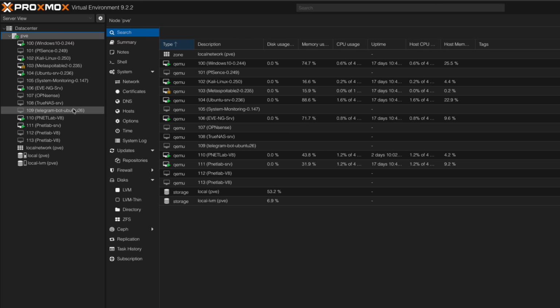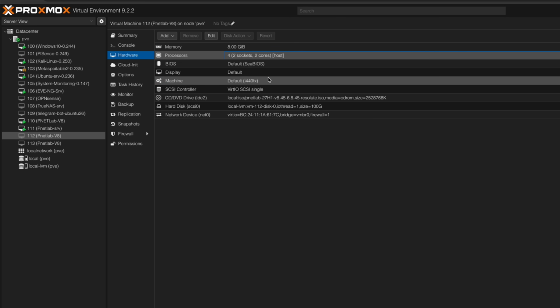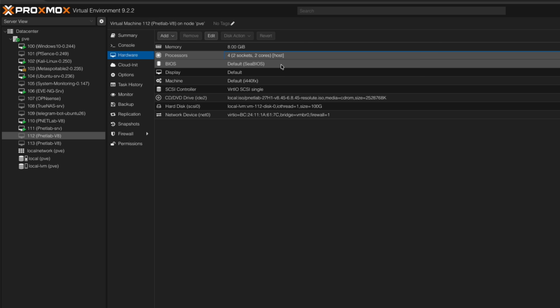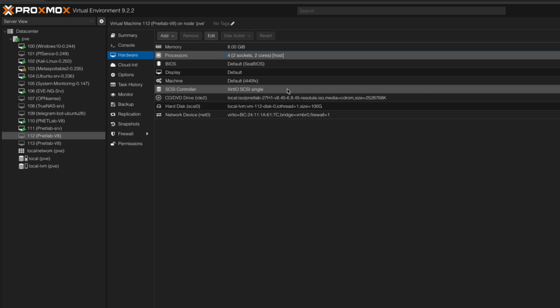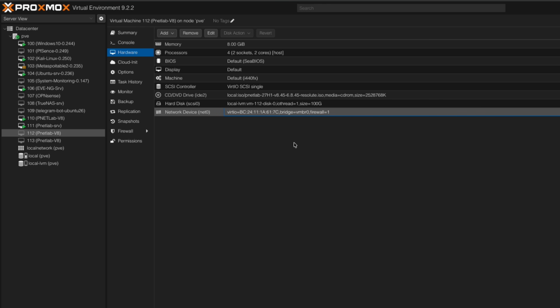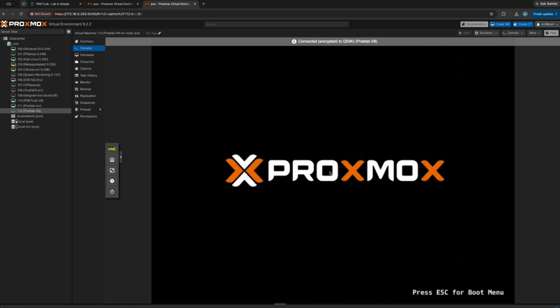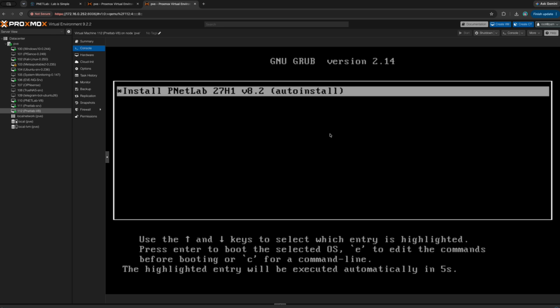Before powering on PNETLab, let's check the virtual machine settings. First, click on Hardware. Next, check the memory and make sure PNETLab has enough RAM. Then, check the CPU and make sure enough processor cores are assigned. Next, check the virtual disk and make sure the storage is 100 GB or higher. Check the network adapter and make sure it is connected correctly. Finally, go to the Console tab, click Start PNETLab and wait for the system to install successfully.